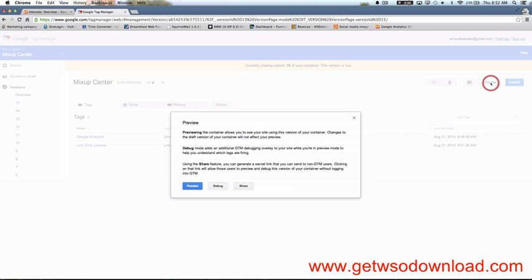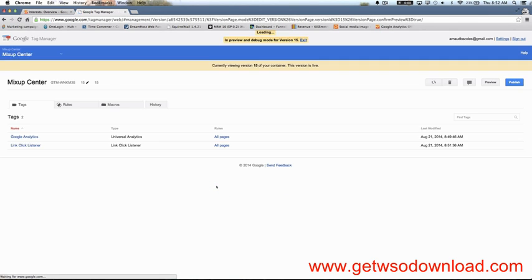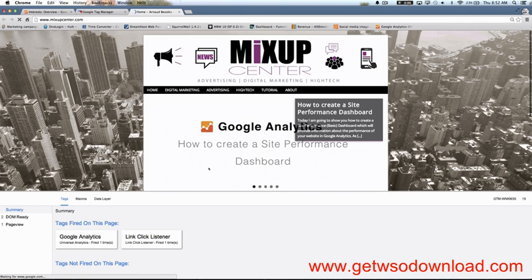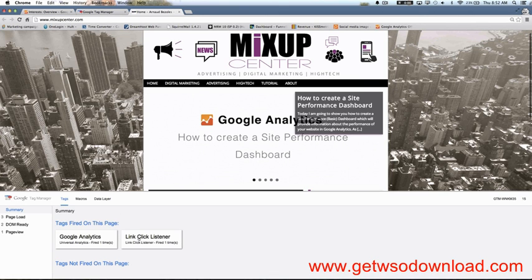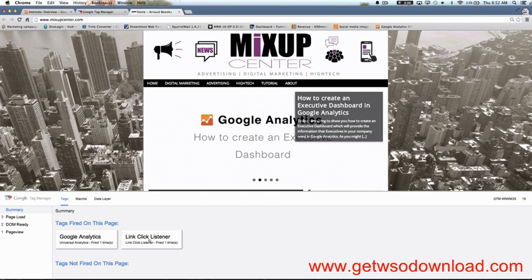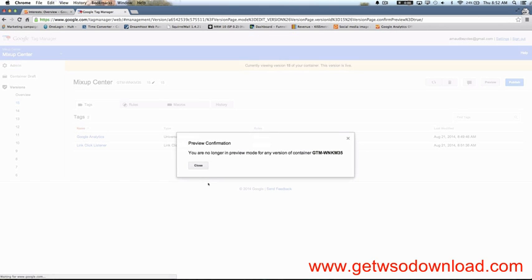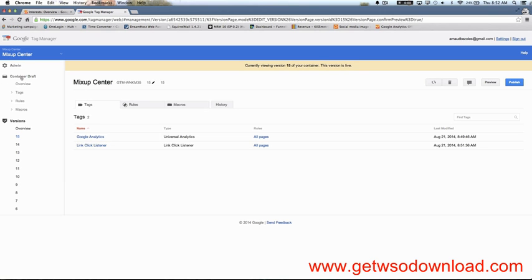So here, you can go to preview and go to debug. This is a cool feature of Google Tag Manager, because you can actually see live which tag and which rule are firing and what's going on. You see? Perfect. So here everything is good. You have your Google Analytics tag implemented, you have your link click listener. So it's pretty cool. Now we don't need that anymore, so let's just close it and exit preview mode. So let's go back to our tags.